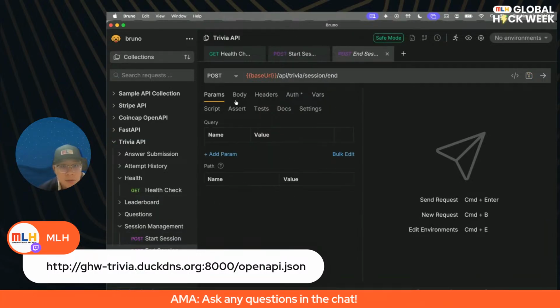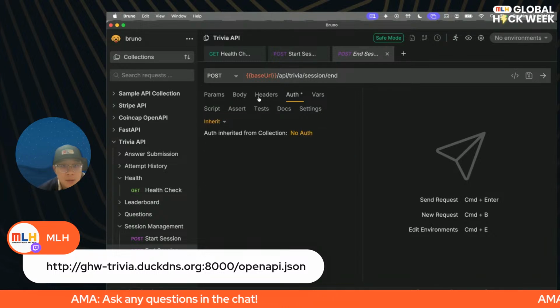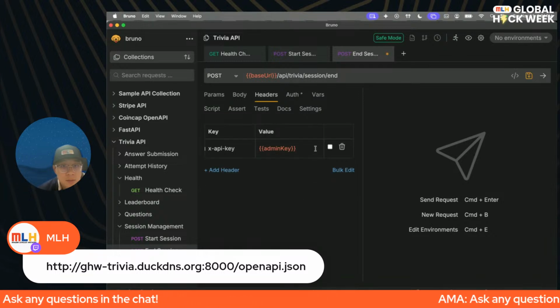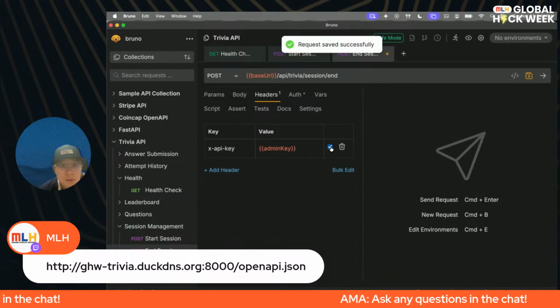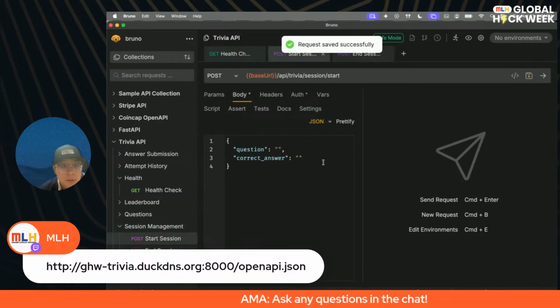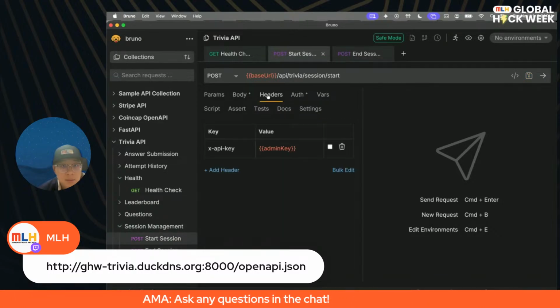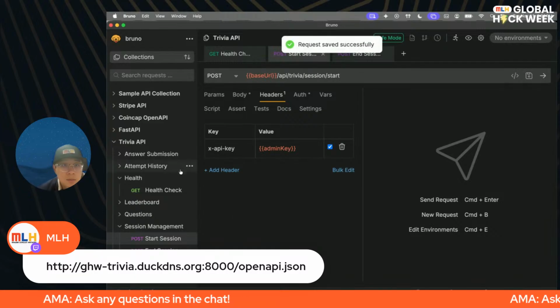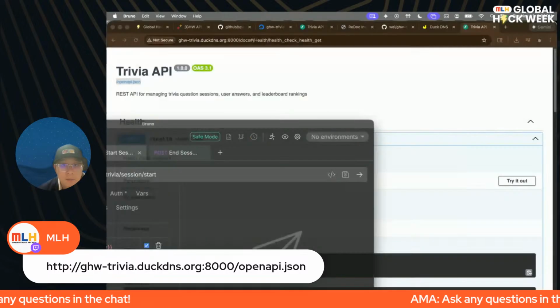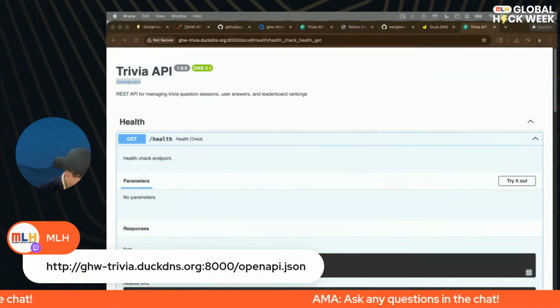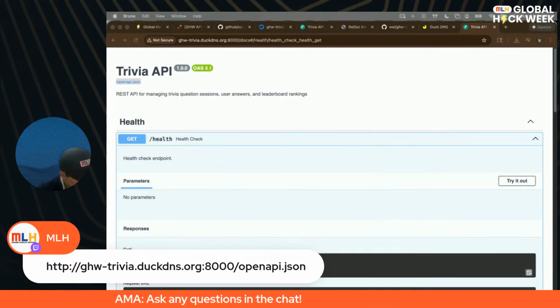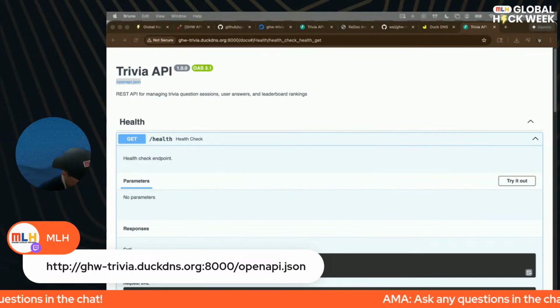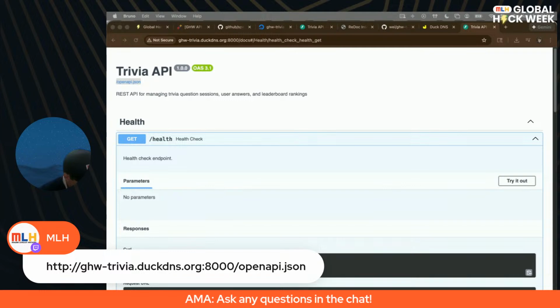You don't have to do this. Only an admin like me will need to do this, right? Otherwise, it's not going to authenticate you. And in the meantime, I will quickly add my API key. Okay, wonderful.